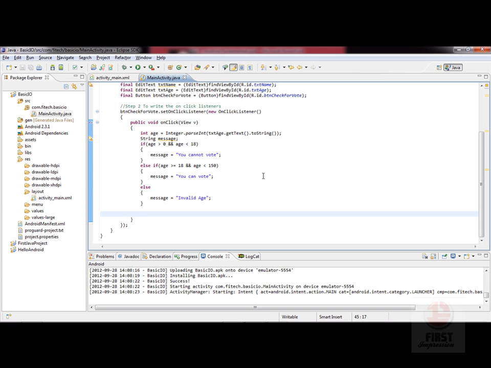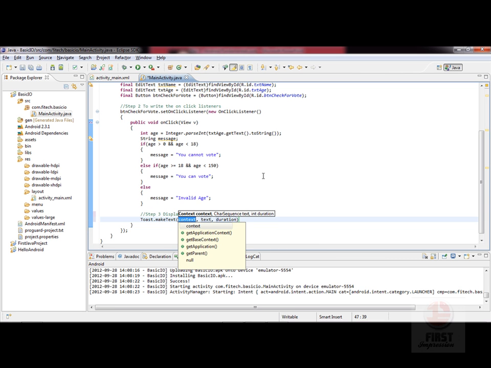Okay, now we have got the message with us. We have to just display this message to the output. That comes to step 3, displaying output with the help of toasts. So I'll say Toast.makeText.